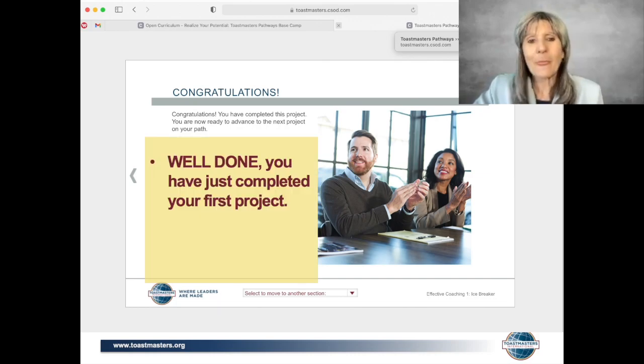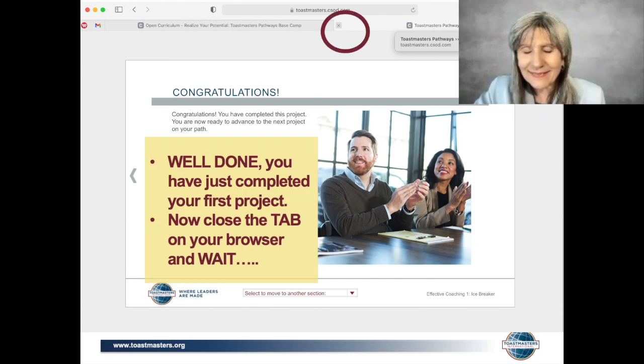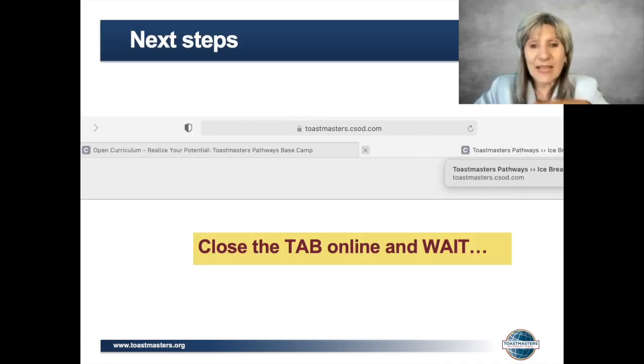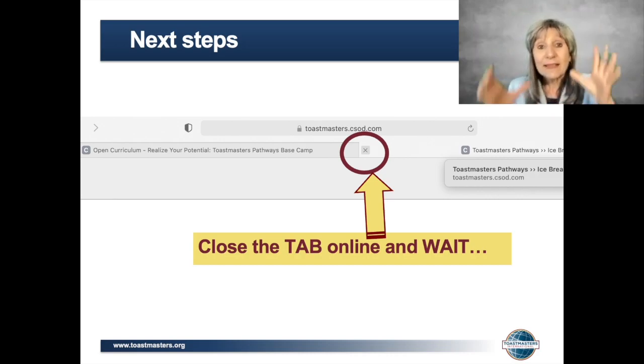What is that? It opens up this page to say to you, well done, you have just completed your first project. Now close the tab on your browser and wait. Take note of this. Close the tab on your browser and wait. Let's zoom in there. Can you see? There's your browser. Depending on what browser you use, sometimes it's on the left-hand side, sometimes on the right-hand side, the little cross to close off that training.